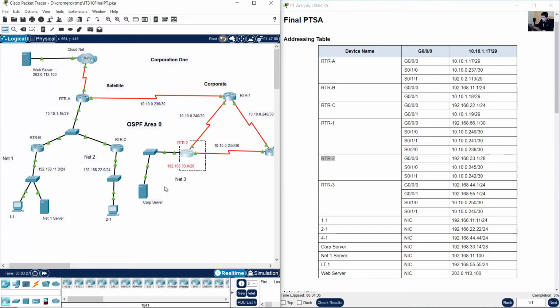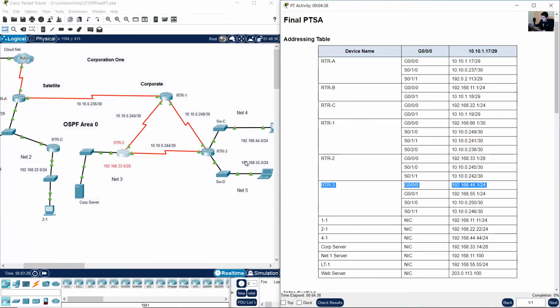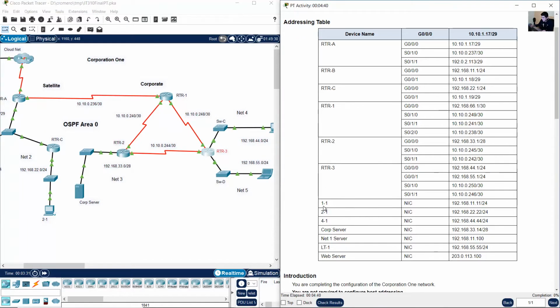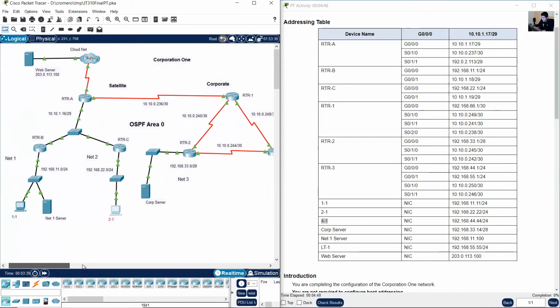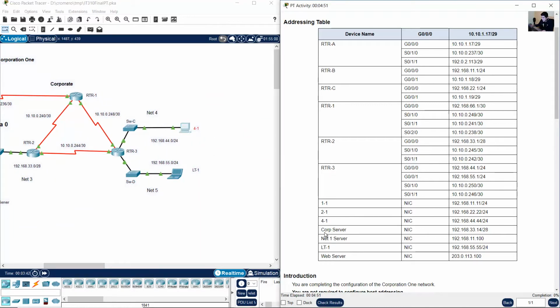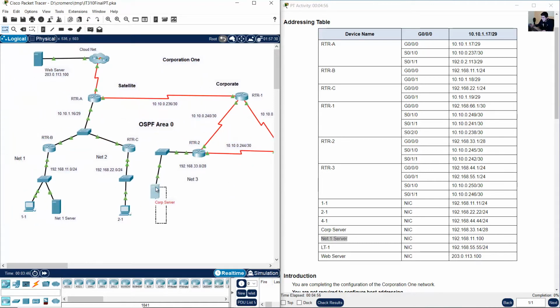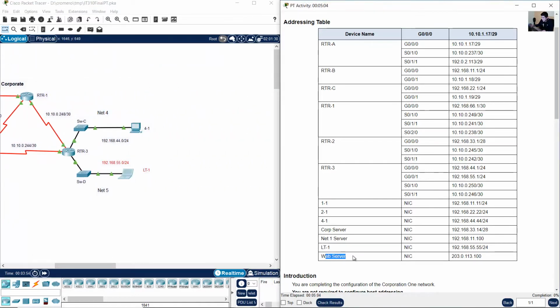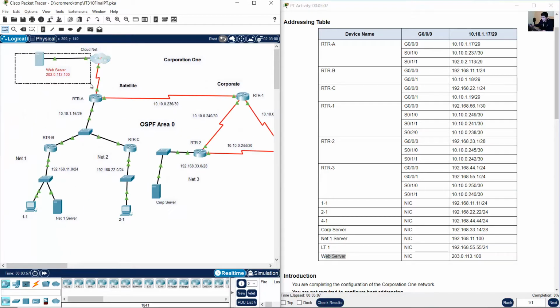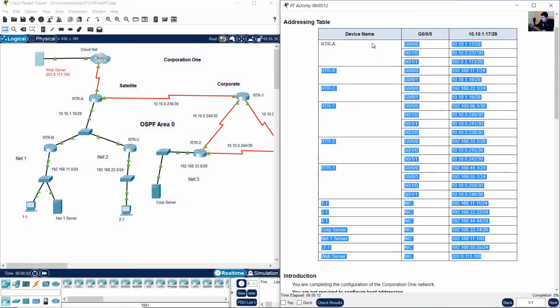Router 2, Router 3, PC11, PC21, PC41, servers, Corp server, Net1 server, laptop LT1, and web server on the cloud, all with IP addresses on the interfaces.